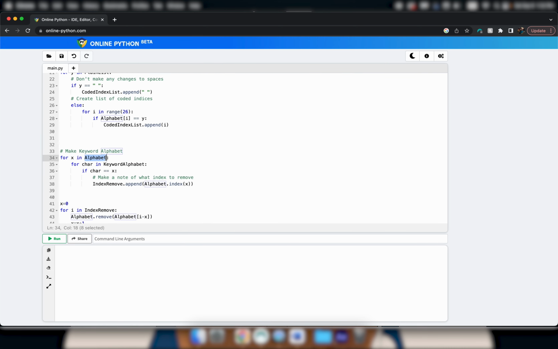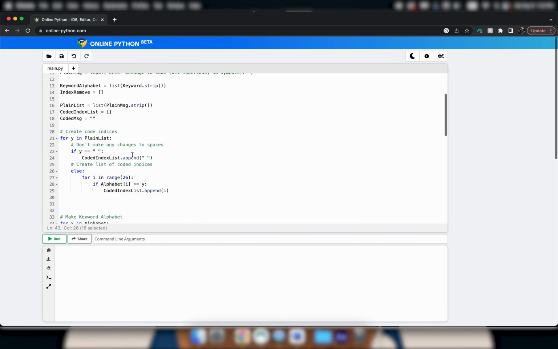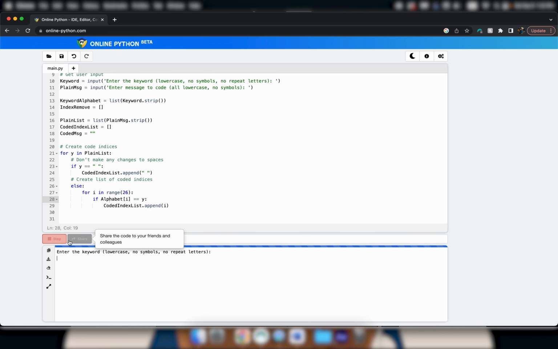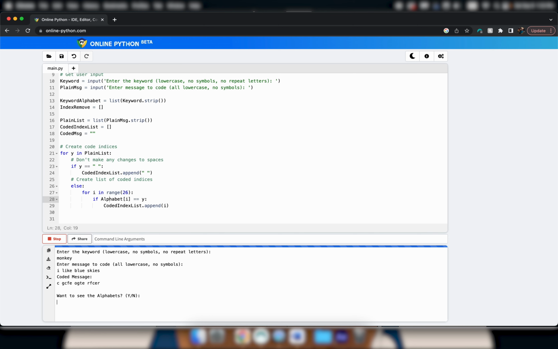And that's because we altered our alphabet. So our alphabet, as you remember, we actually ended up removing elements from the plain alphabet. So before we do that, we need to collect the indices of the plain message. So basically, I just copied and pasted these things and put them up higher. So let's give this another chance. Let's say monkey again, and I like blue skies. All right, here we go.